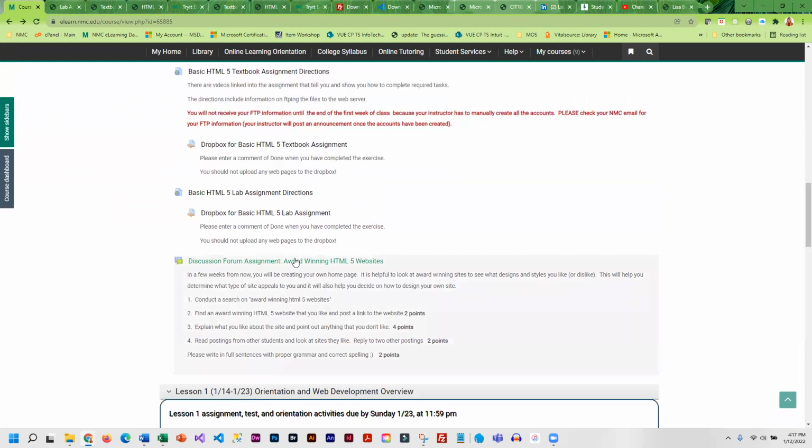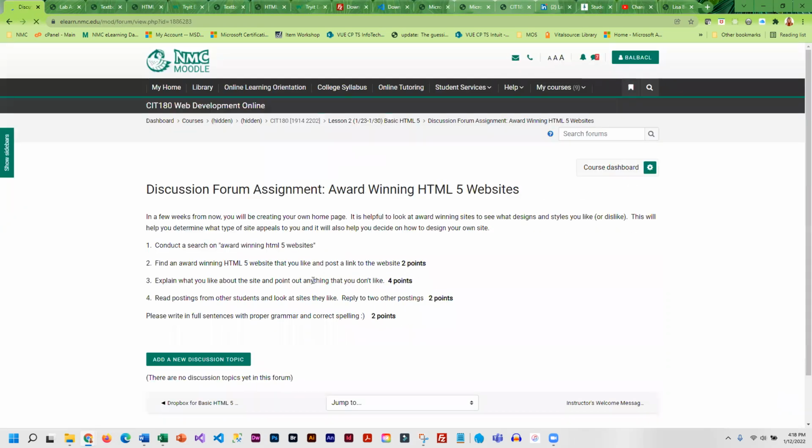We also have a discussion forum. Make sure you guys do the discussion forums because they are a way for you to interact with each other and they are worth points. So you can kind of see right here that you get points for doing this. And this first forum is kind of fun because you are going to be finding an award-winning site that you like. So there is no right or wrong for this because it's what you think looks good.